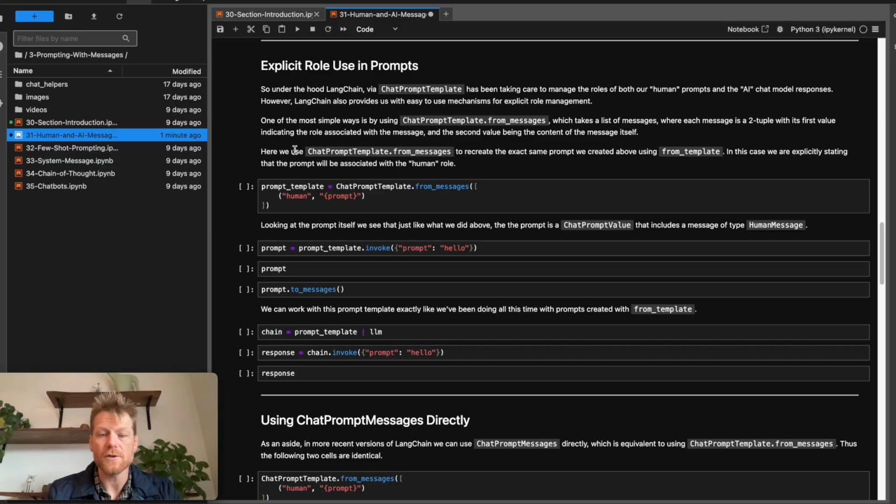However, LangChain also provides us with easy to use mechanisms for explicit role management. One of the most simple ways to do this is by using a new method, or at least new to us in this workshop, on ChatPromptTemplate called fromMessages. Again, we've been using fromTemplate this entire time. Instead, we're going to take a look at fromMessages. And the fromMessages method expects a list of messages where each message is going to be a two-tuple, with the first value in the two-tuple indicating the role associated with the message, and the second value being the content of the message itself.